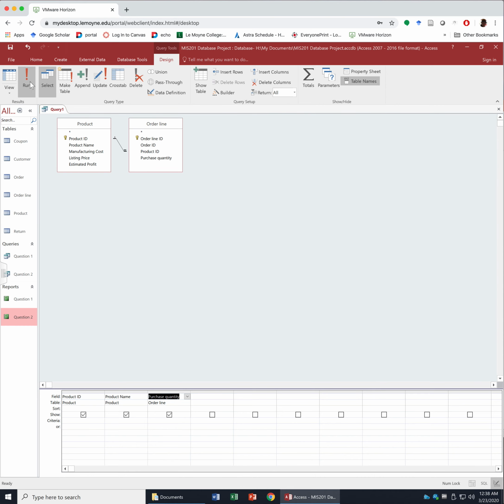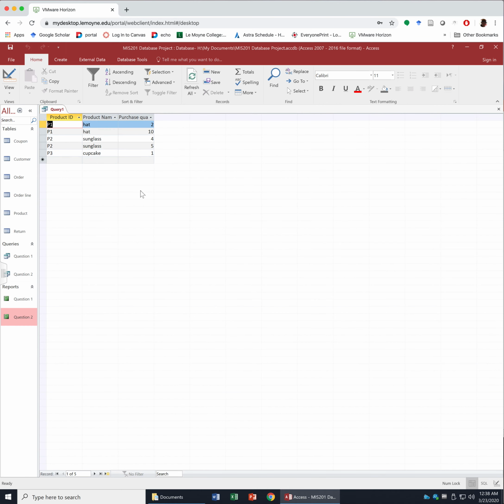Now if you click Run, this will show you the individual records of your order line table with their product ID, product name, and also the purchase quantity. But this doesn't answer our question because we are trying to see the overall total purchase quantity for each product, right? So for your hat, you should be showing 12 instead of 2 and 10 separately. So how can we do that? Let's go back to your design view.